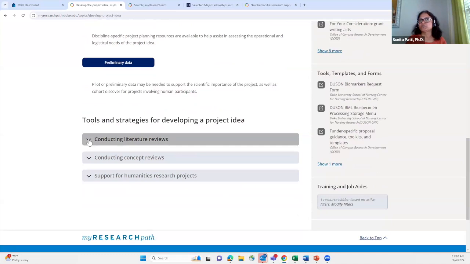And so you should be able to go over here and see how you can do literature reviews. Or, if you go over here for humanities research projects, it will give you information about the libraries and any other resources that are available to you to do the preliminary work to know where the gaps exist, what things are already done, and what you can do to make your project successful.